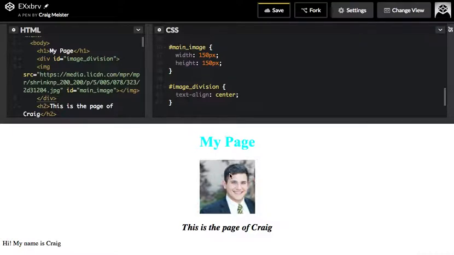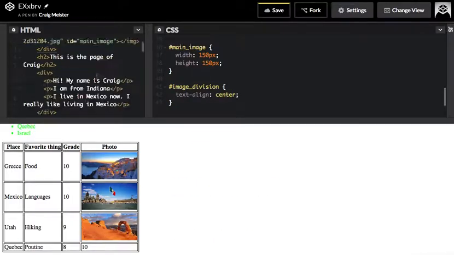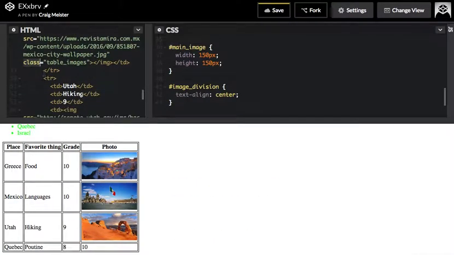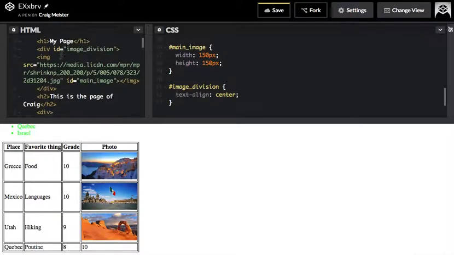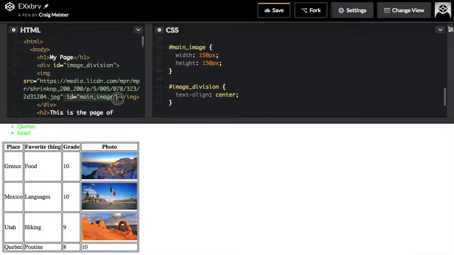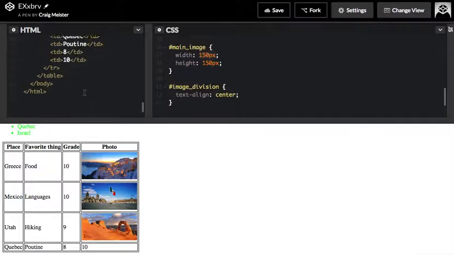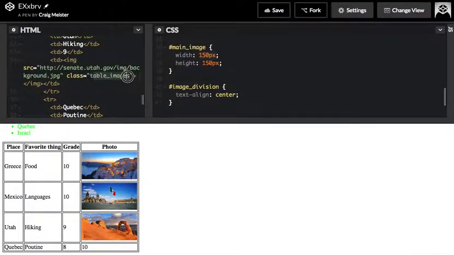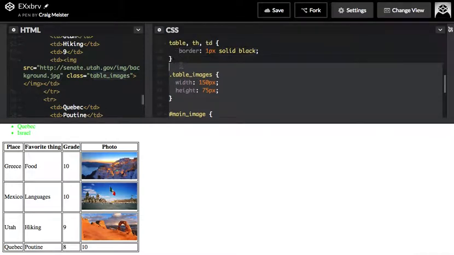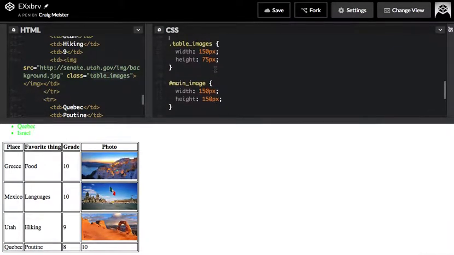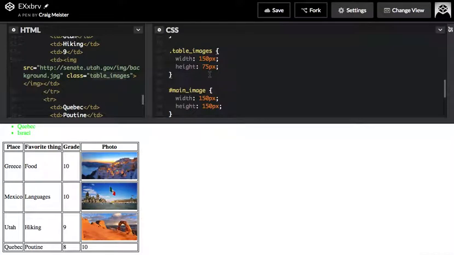So I was able, through classes, to style all of these images in the same way by giving them the same class name. But up here, because I just wanted to style this main image here, I was able to use an ID. Remember, IDs are for specific one-time uses. You can't use this ID again, so you can never have another ID on your page that's called main image, and you can never have another ID on the page that's called image division, but you can reuse table images as many times as you want. Just realize that it will always be styled with this table images CSS.